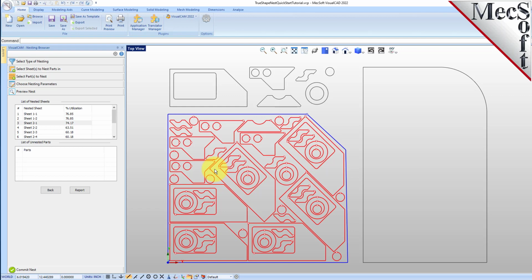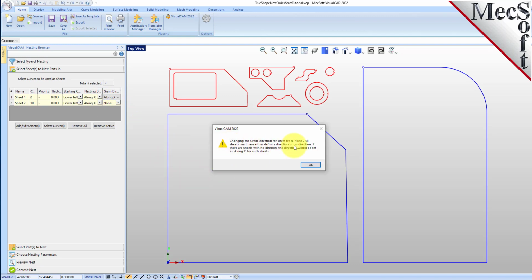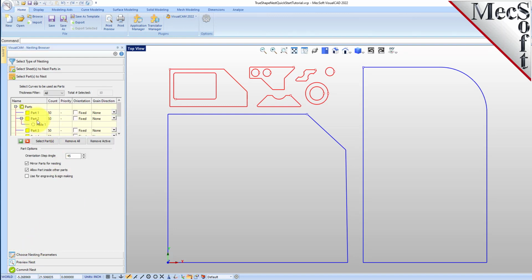First, we'll go back to the Select Sheets tab and set the grain direction to a long X for both sheets. The system warns you that all sheets must have the same direction. Pick OK and all sheets will be assigned the new direction. Then, on the Select Parts to Nest tab, I will set the grain direction on that part to be a long Y.